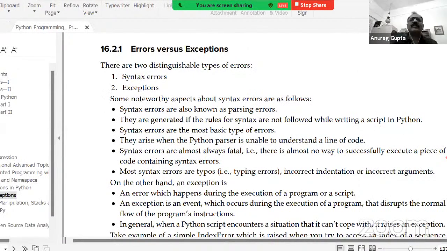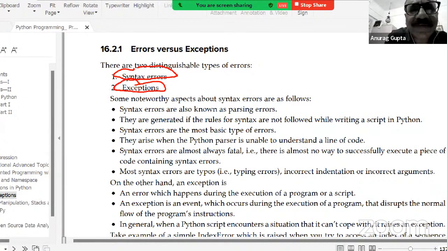There are two distinguishing types of errors, if I may call them errors. These are syntax errors and exceptions. Syntax errors are also known as parsing errors. For those of you who are old hands in computer science or programming, you might understand the word parsing. But for those who are new, let me tell you that when you write a script, the interpreter or the compiler.